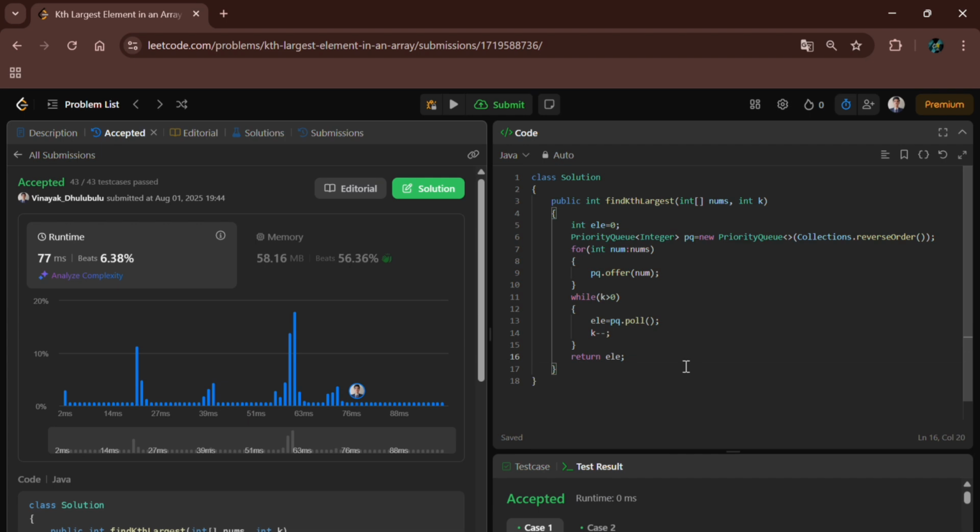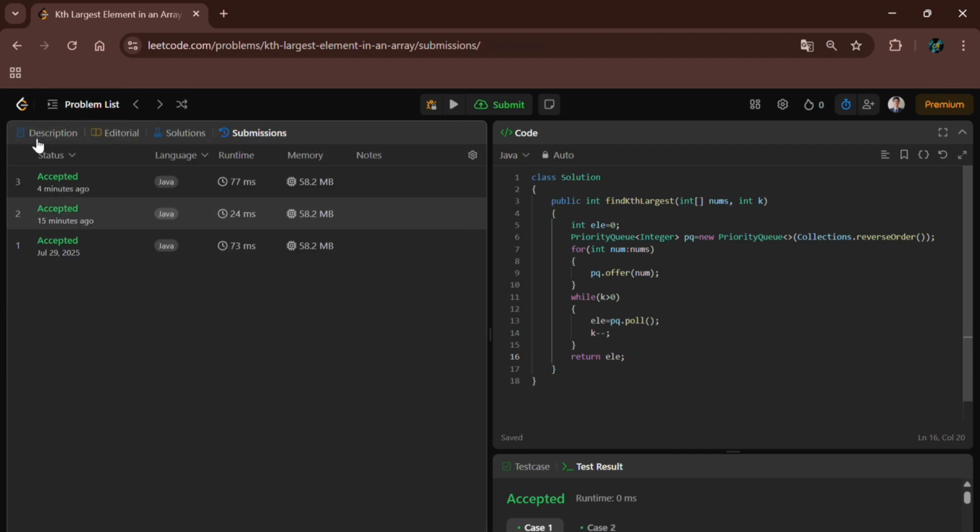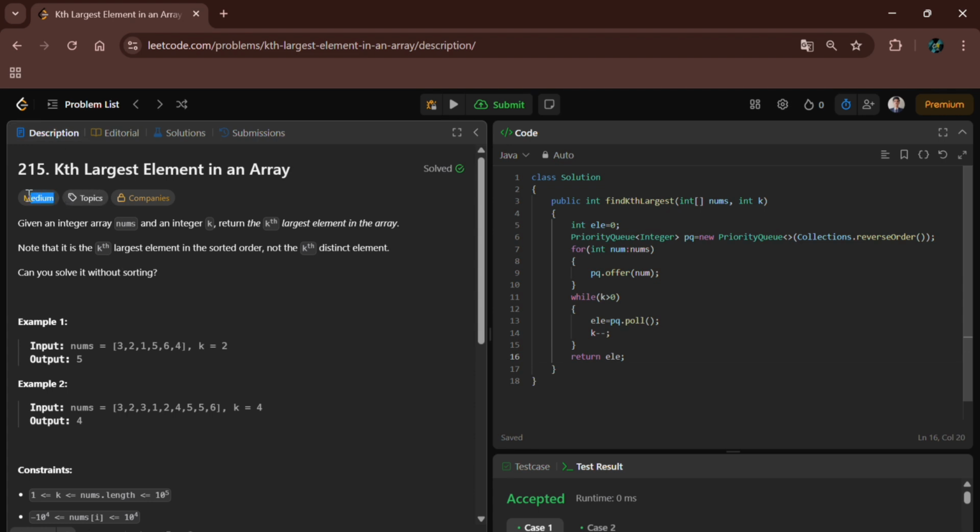We are at the heap topic. Now we will move to the medium level problems. I think this is also a medium level problem, but I have marked it as an easy level problem because it's a very easy problem.